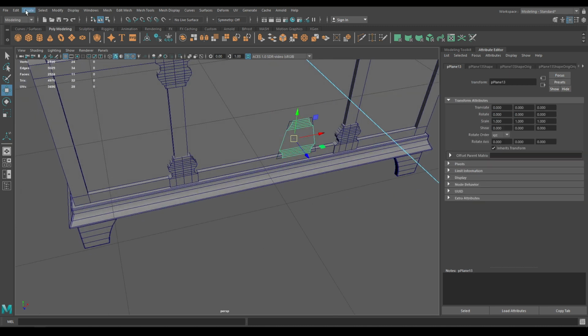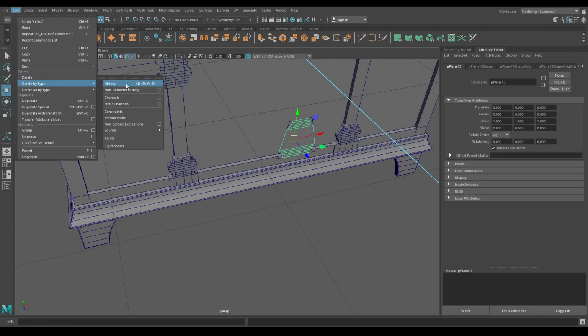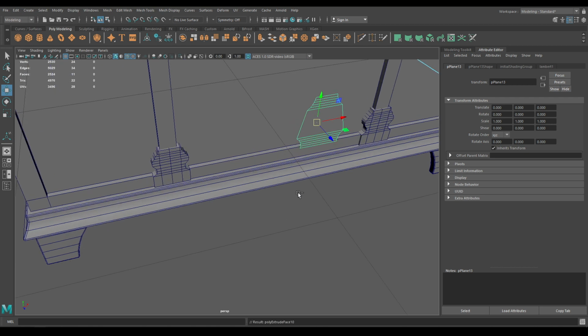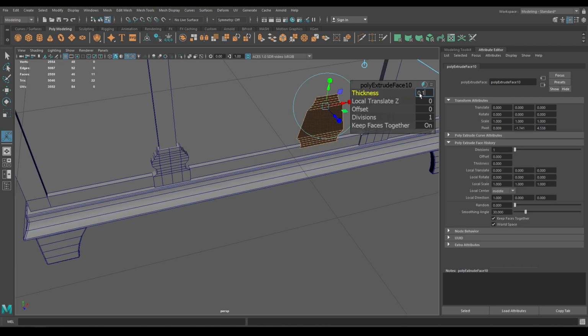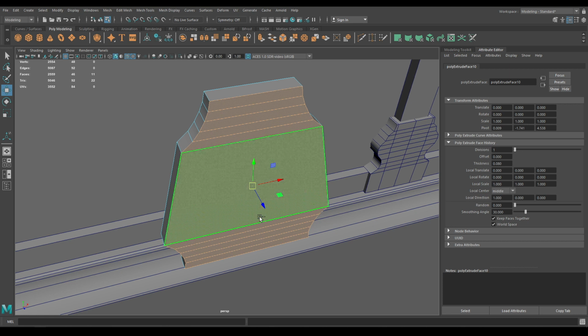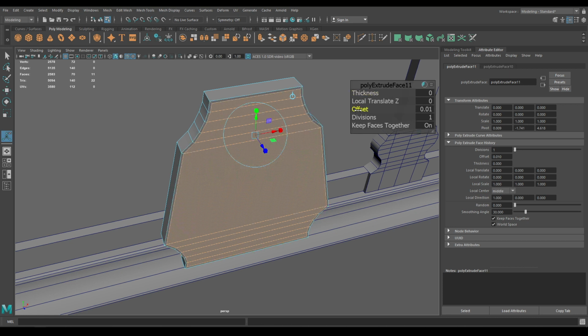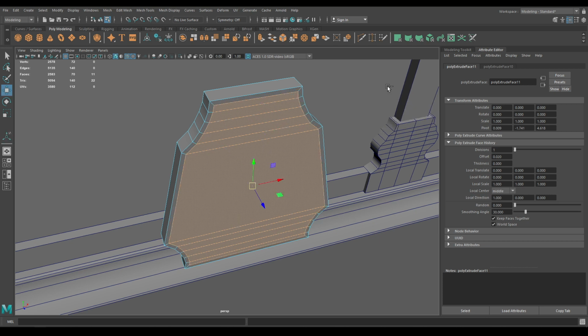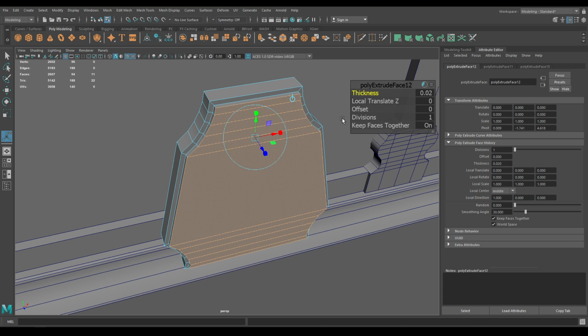Now select this plane and go to edit, delete by type, history to remove that lattice and extrude 0.15 or maybe 0.08. Now press Ctrl E again and offset a little bit to 0.02. And let's extrude one more time like this.